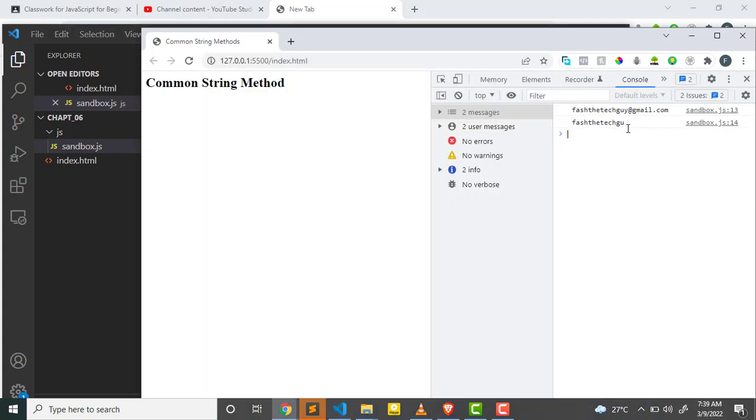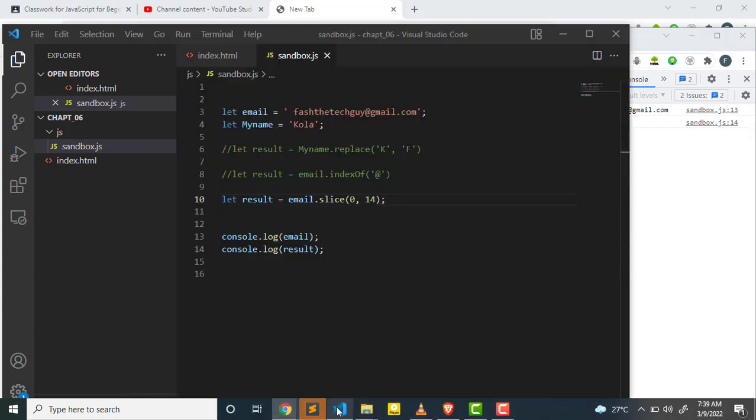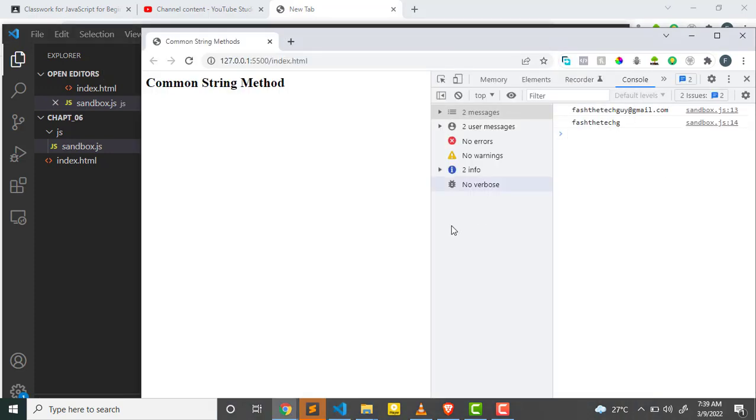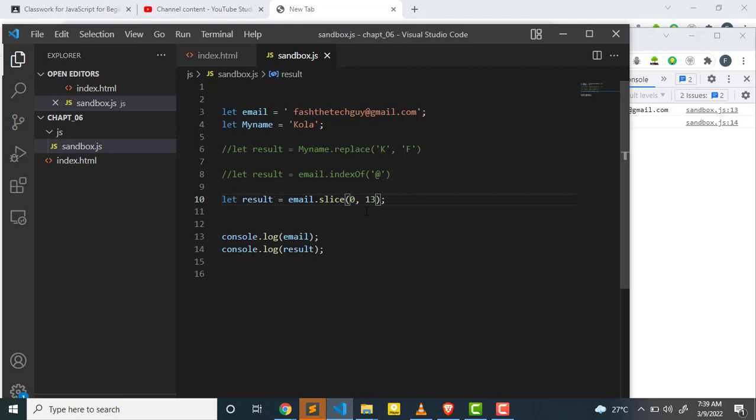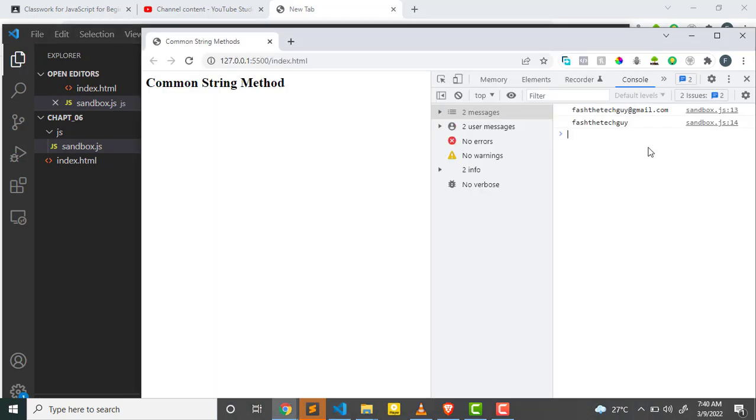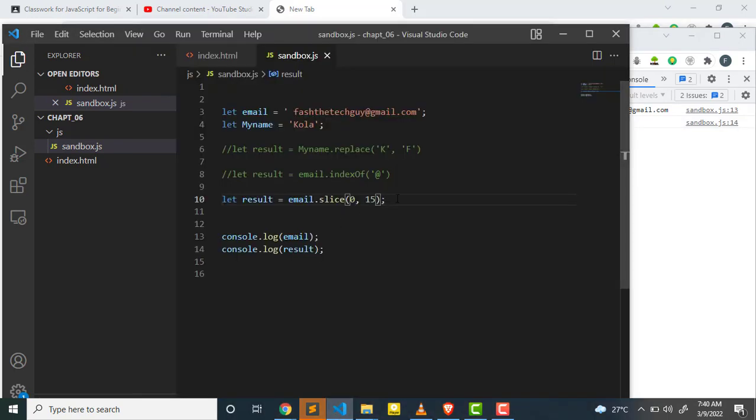You can see fetch detect guy. Let me say I'm slicing from 0 and ending at 13. Sorry, I didn't count it well. You can see fetch detect guy. Let's say I'm ending it at 15. You can see I can pick fetch detect guy without the email. So with slice, I just pick from 0 and end at a particular number to ensure that fetch detect guy is what is displayed, forgetting the @gmail.com.